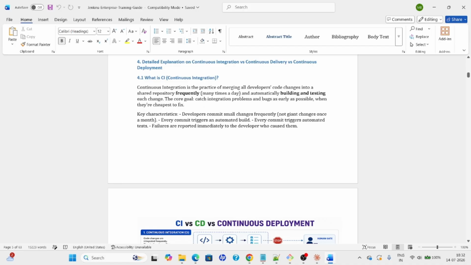First is continuous integration. Continuous integration is a practice of merging all developers' code changes into a shared repository frequently. So frequently it will be merging all the developers' code whenever the code is committed, and it will automatically trigger, building and testing each change. Whatever change has happened, building and testing will be done, only testing, till testing it will be done. The core goal: catch integration problems and bugs as early as possible, when they are cheapest to fix.